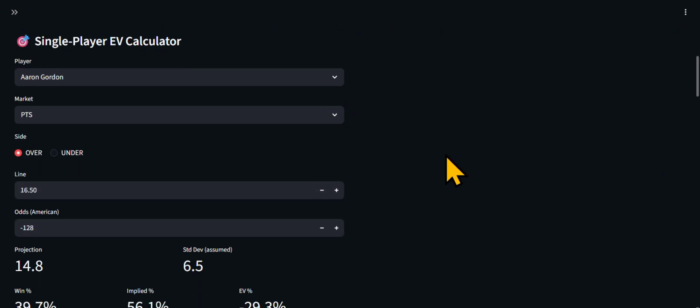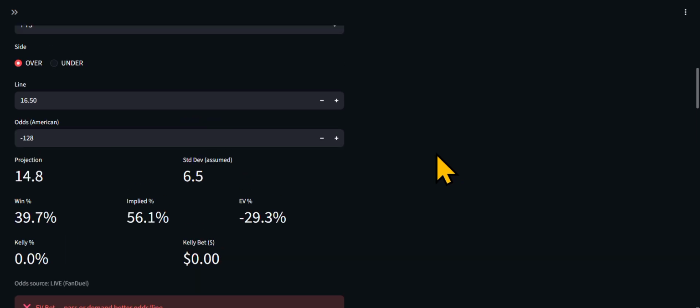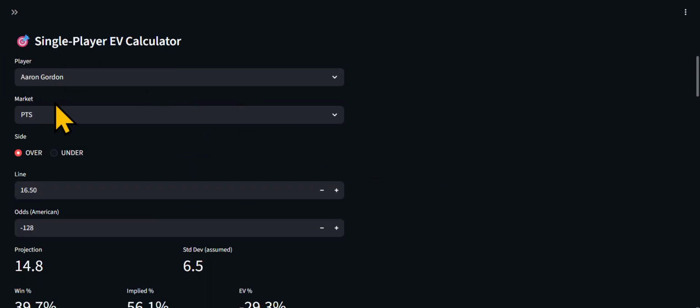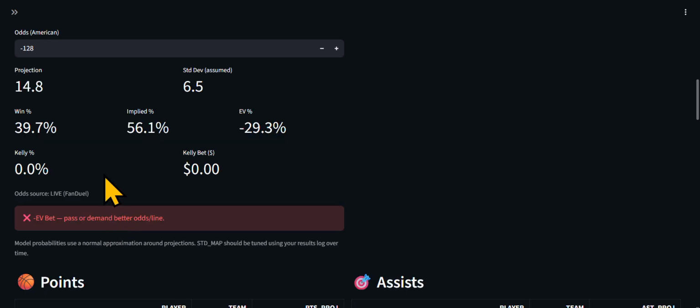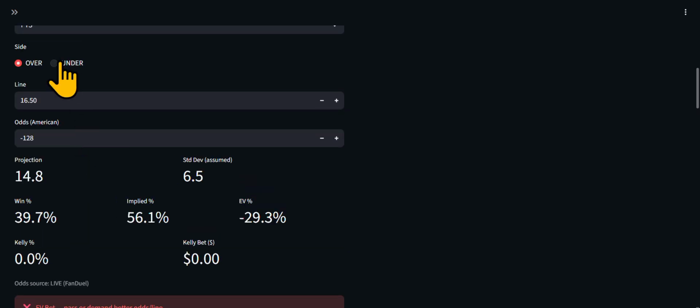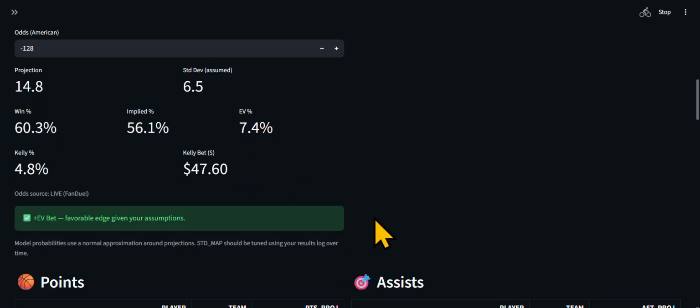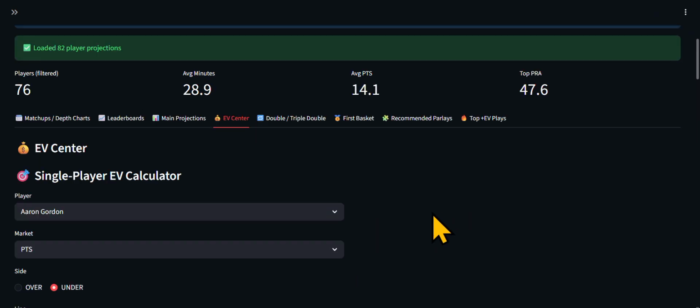This is the EV Center. You can enter any alt line, and it'll tell you if it's plus EV or not. Right now, Aaron Gordon points is at 16.5. His over is negative EV. His under is positive EV. All right. For any type of odds engine product, this is one of the best on the market.